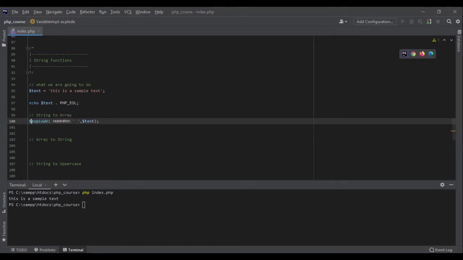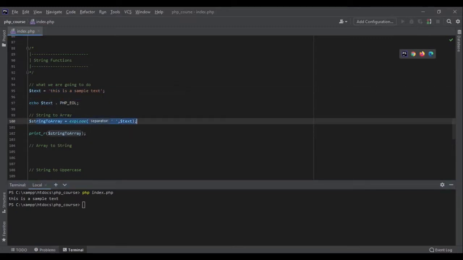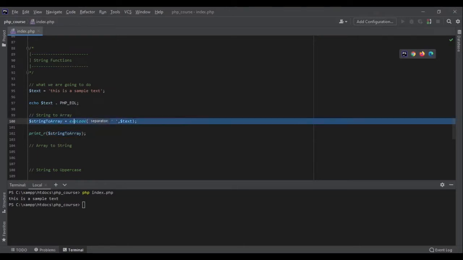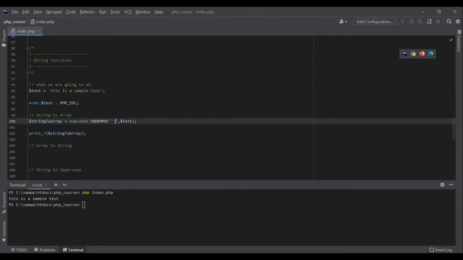So let me save it in string to array. Okay, this will be an array now. So let's see if we can print this out to see how it looks. So first we have the original text, then we converted it to an array with the help of this function explode. This explode took space as separator and found each space, and then each part becomes an item in the array. If we had, for example, comma separated text, we could specify comma as a separator.